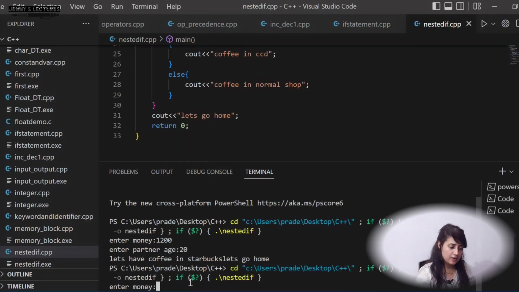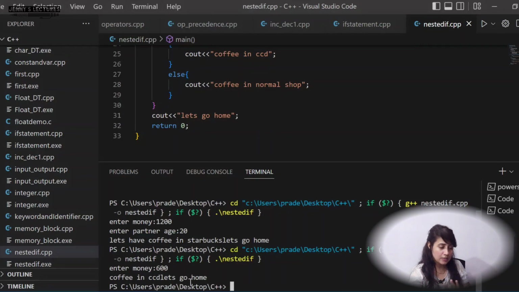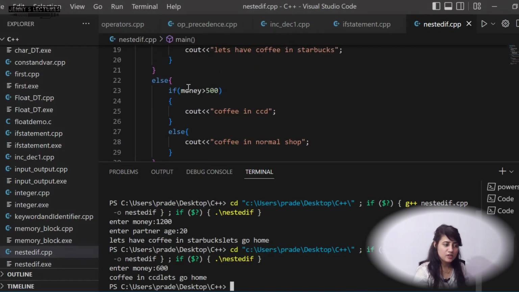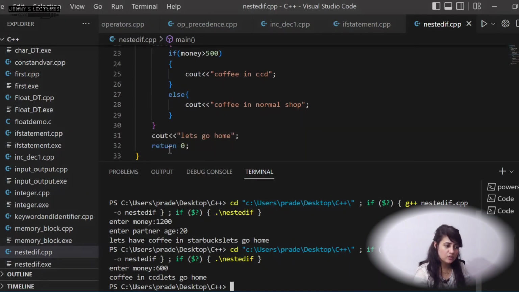Now let's run this again. Enter money, suppose I have 600. So the first condition is not true, so now it will not ask the partner's age. With 600, we get coffee in CCD, and let's go home. Okay, 600 means the first condition is false, else money greater than 500, yes, this condition is true. So we enter into this inner if block, coffee in CCD. After that we exit from this outer else and print let's go home, right?